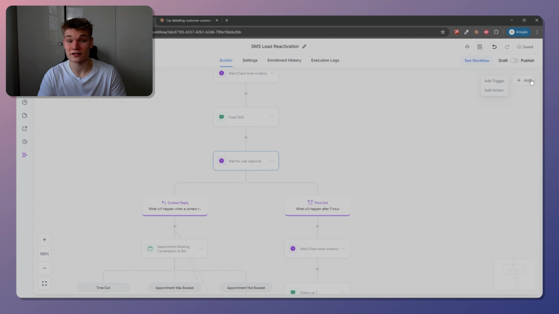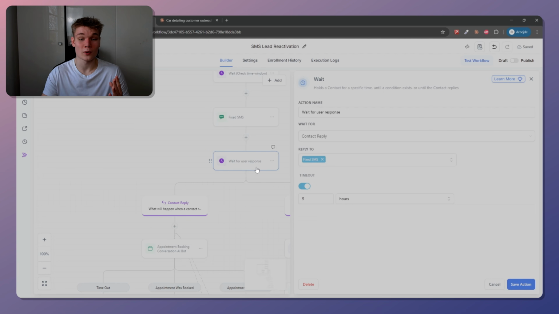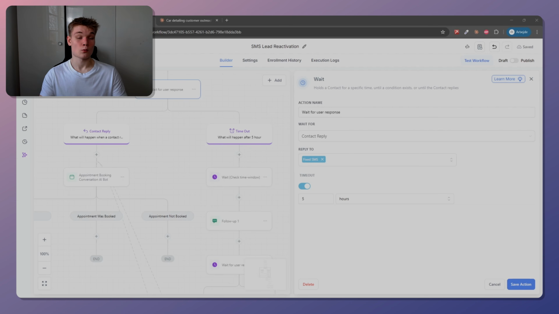After the first fixed SMS message, we're going to insert another wait action that is going to simply wait for a response to this exact SMS message. What is then going to happen is determined by if the person responds or not. If the person doesn't respond within 5 hours, there is going to be sent another follow-up.